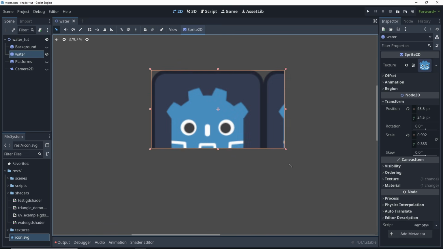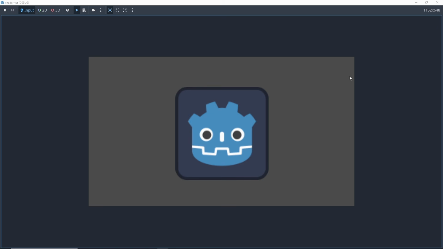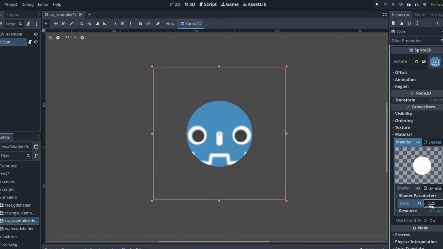The pattern stays fixed relative to the world. The other cool effect is the radial fade, which makes the texture appear from the center towards the outside.